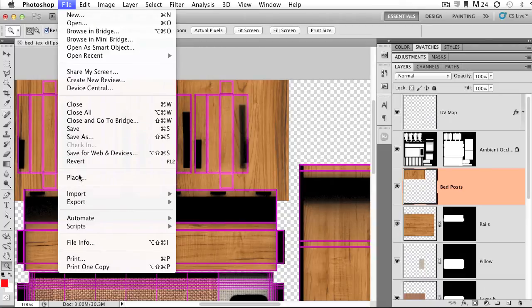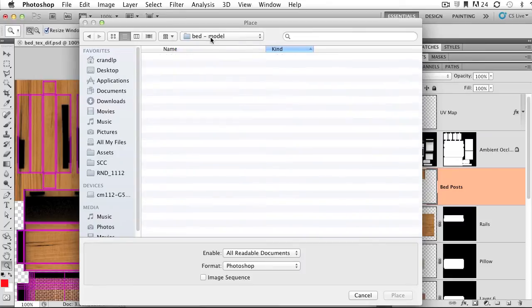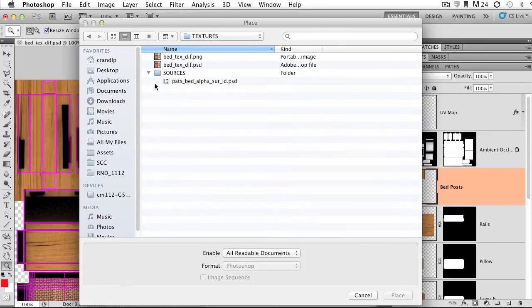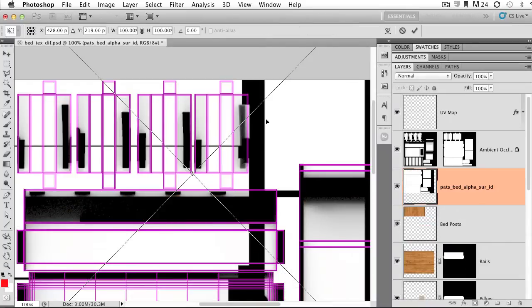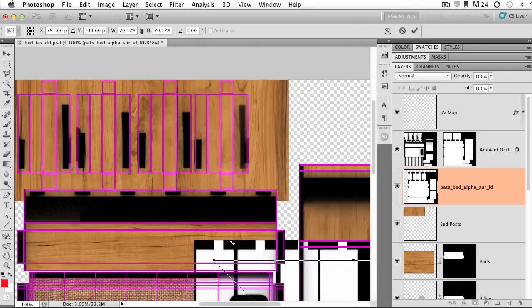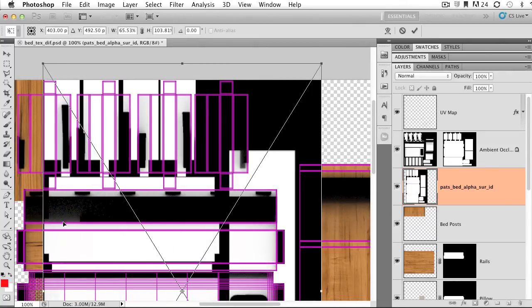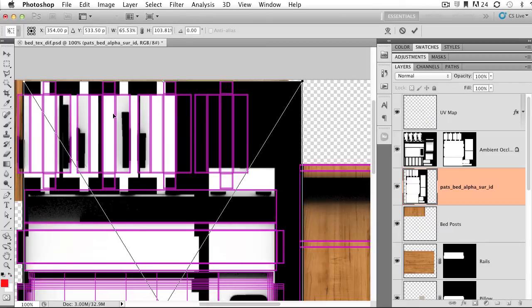Okay, I'm just going to do a place. Let's go find my texture. Oops, wrong folder. There we go. Here's Pat's bed, textures, sources. There's our guy, and it's just going to place it. Looks like it didn't get the right size. So let me just bring this down a little bit, and I want to zoom out a little bit too. Or actually, you know what?